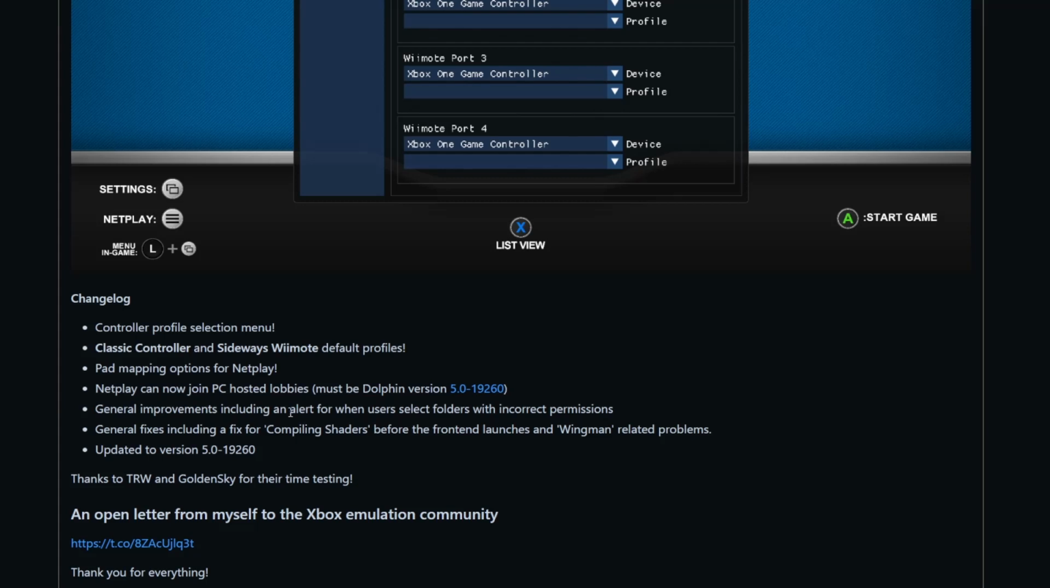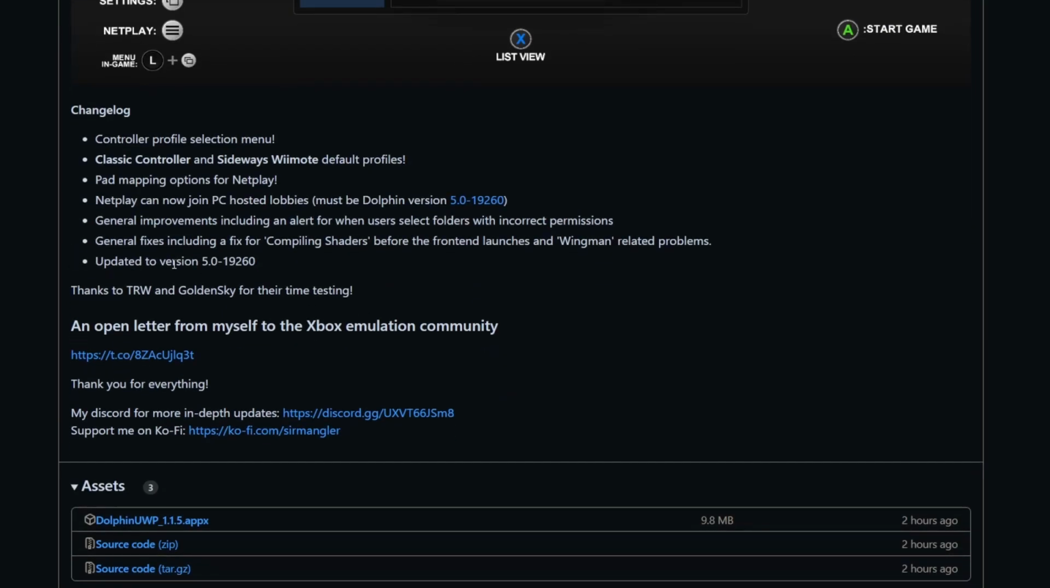General improvements, including an alert for when users select folders with incorrect permissions. General fixes including a fix for compiling shaders before the front end launches and Wingman related problems. And they updated to version 1.9.260, version 50. Thanks to them for testing.